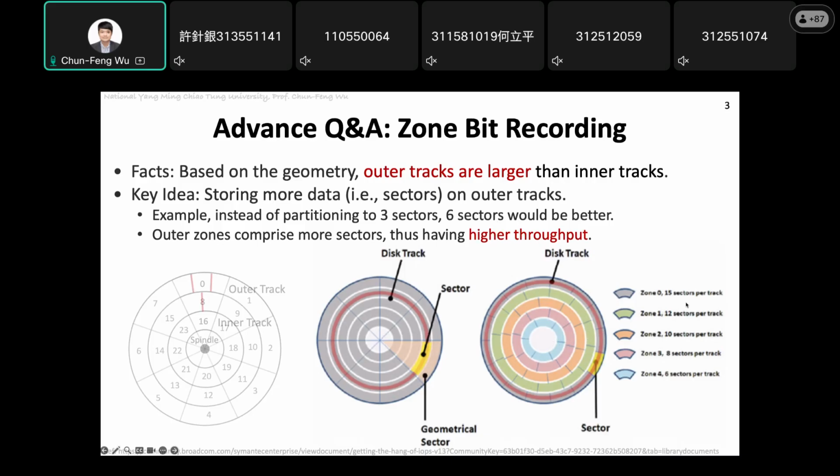So there are some here, like for zone 0, there are 15 sectors per track. But if you are in zone 6, then you only have 6 sectors per track. Okay, so one zone can include 2 or even 3 tracks inside. And these are all good things about zone bit recording, but there are also bad things.